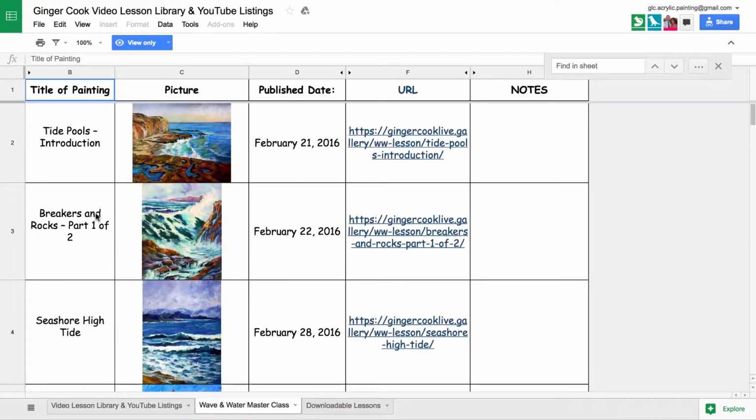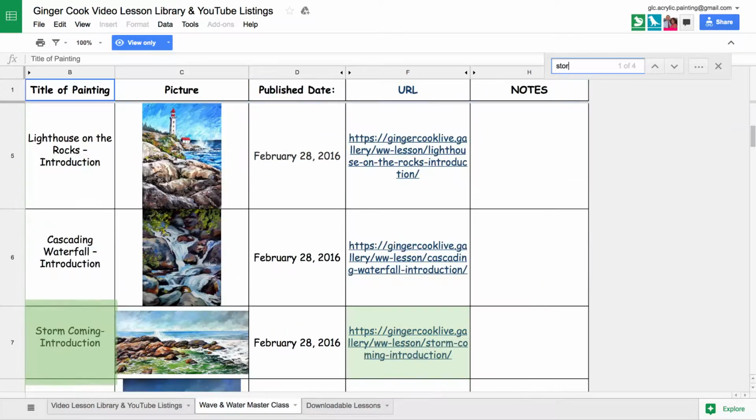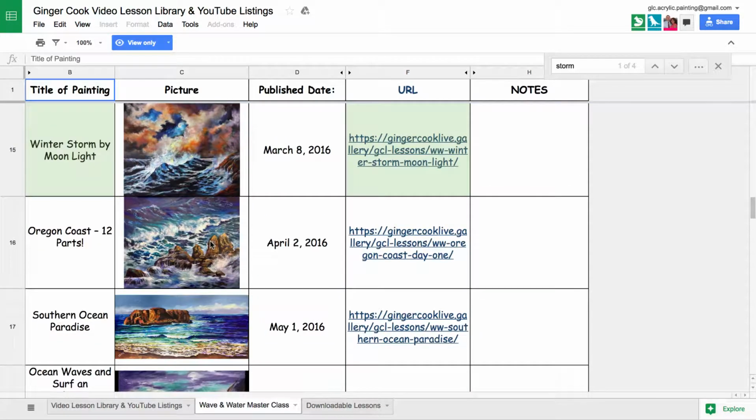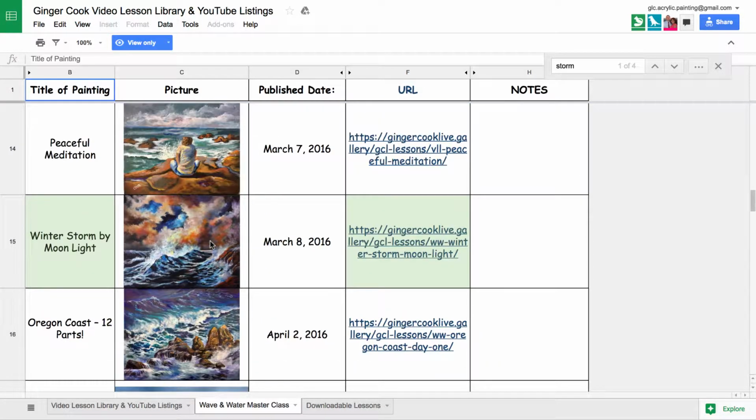We have a storm. Do we have more than one storm picture? STORM. Looks like we have two. Storm coming. Oh, that's a nice one. That's a long, skinny canvas. That's a great lesson. And then, the Winter Storm by Moonlight. Another classic. Again, if you click on this, it'll open up in the website. You have to be logged in and a member in order to see the lesson.